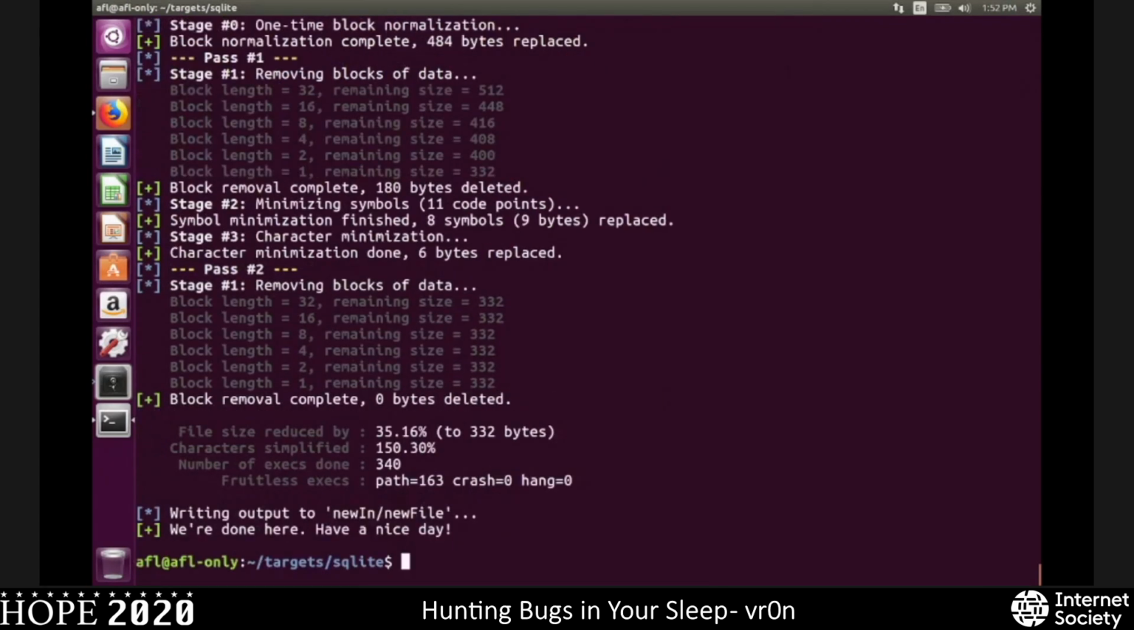Now what that's doing is clearing out bytes that don't seem to do anything to the program. What do I mean by that? Well, if you look down here at the bottom, it says file size has been reduced by 35%. It's been reduced to 332 bytes from wherever it started. I'm not sure where that was.